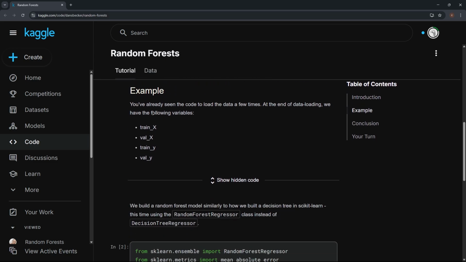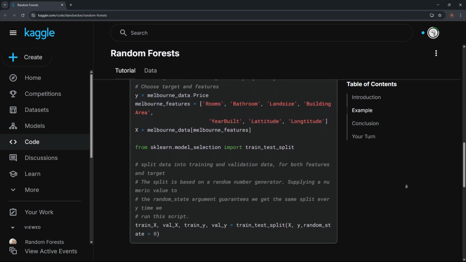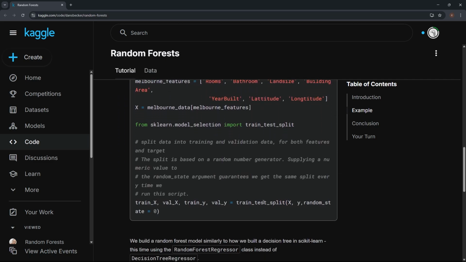All right, so here's an example. We've already seen the code to load the data a few times. At the end of the data loading, we have the following variables: train X, val X, train y, val y. And then here's that code. We've gone over it plenty of times. And then here's the little train test split at the bottom, right?